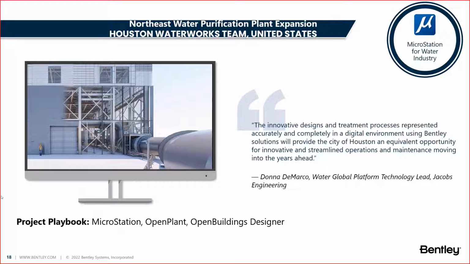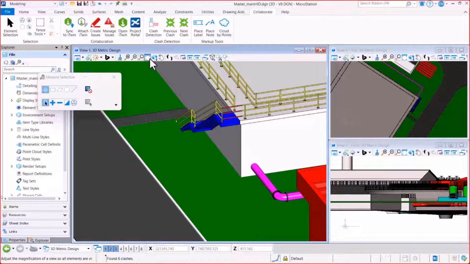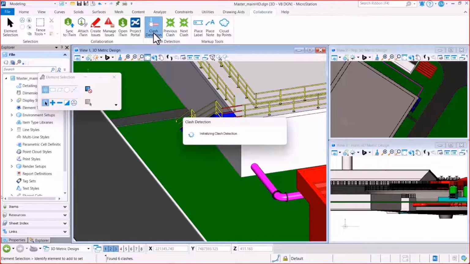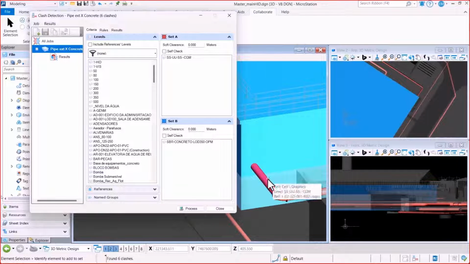Similar to the example you saw before, there was an aggregated model with everything, with all the data, trying to do this analysis. In this case it was clash detection, right? So in this example, you can see more or less how it was done in the use case. That is, having all the models federated into MicroStation to do common multidisciplinary analysis.